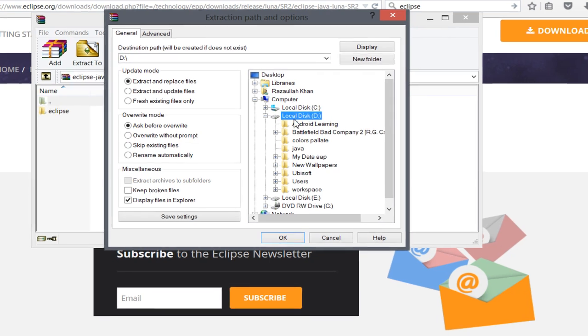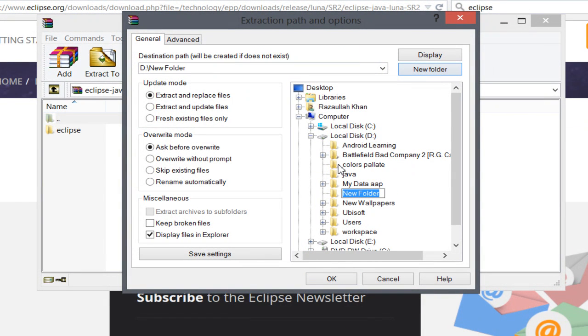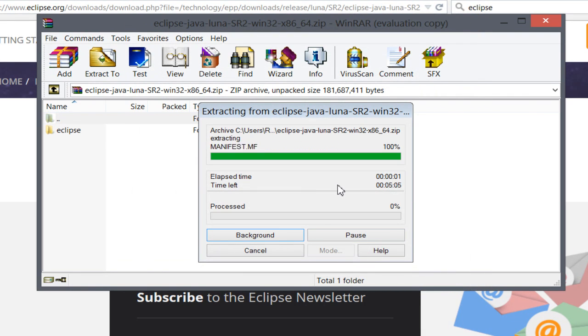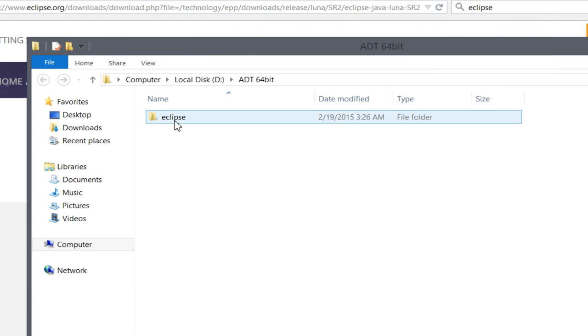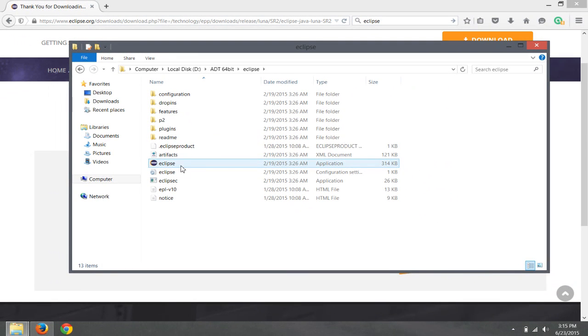I will select D, and then here in D I will create a new folder and name it Android, actually ADT 64-bit. Okay, click OK. Here it will extract all the files. The file will be extracted. Okay, the file has been extracted. Here is our Eclipse folder, and here's our Eclipse.